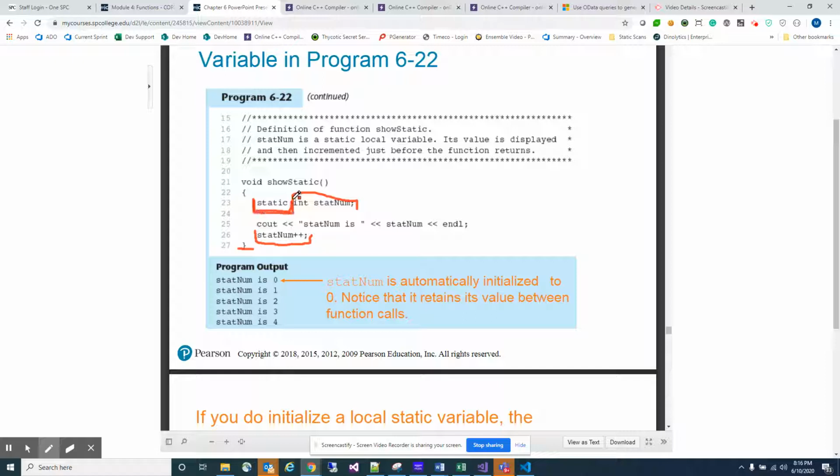And the next time it comes in, it's going to ignore the fact that we've already established it. So it knows to ignore the statement now, because it's a static and it's already been created. It's already part of the scope of this function, so it doesn't need to recreate it. It's going to ignore it. But what's going to happen is now it's going to output the stat number. And because we incremented it the last time, it's going to be 1. And again, it's not going to destroy when it leaves.